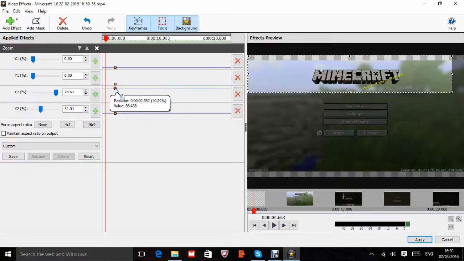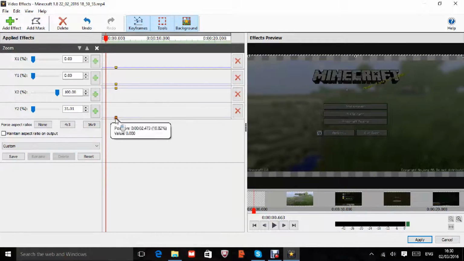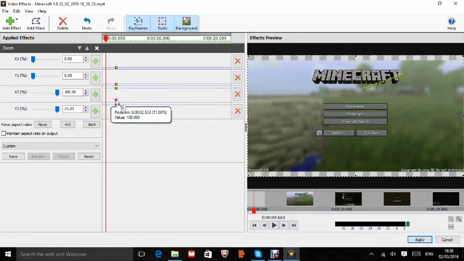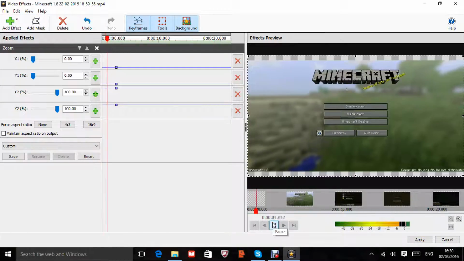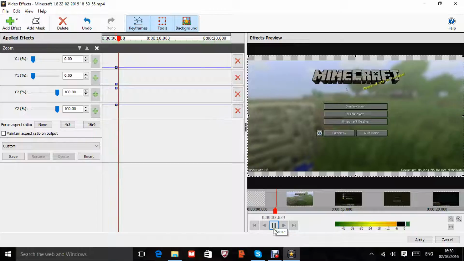Okay, so there we go. And what I'm basically doing now, guys, is just making sure that it doesn't stay zoomed in for the whole time.